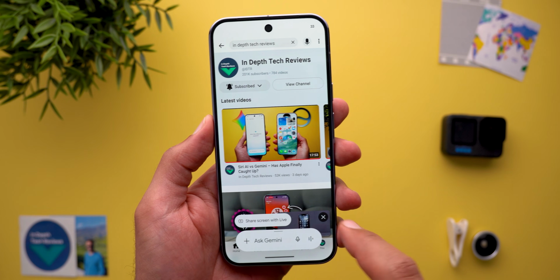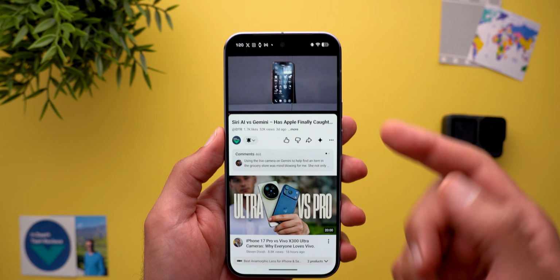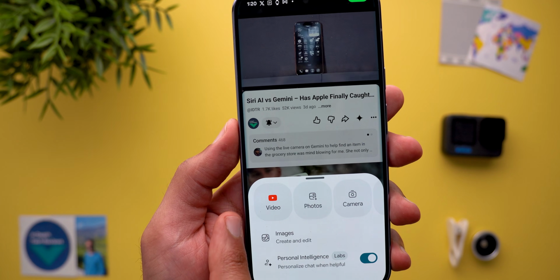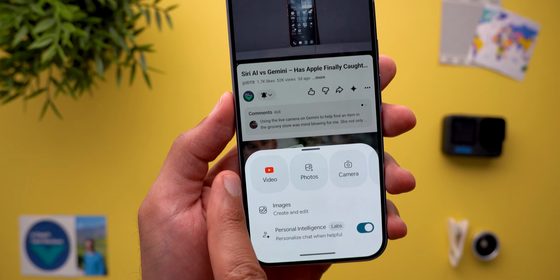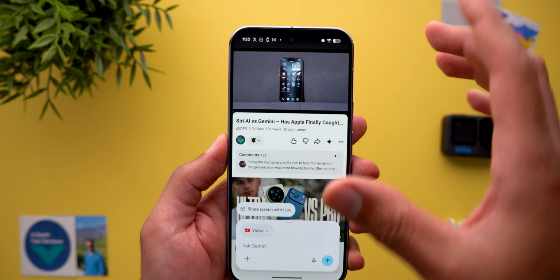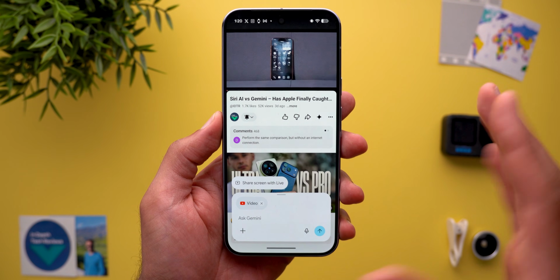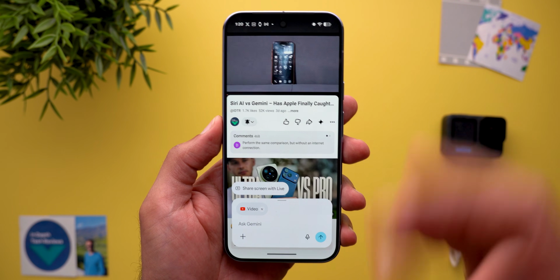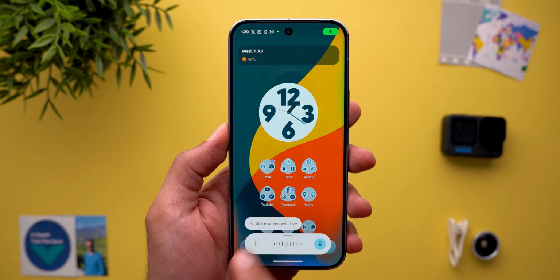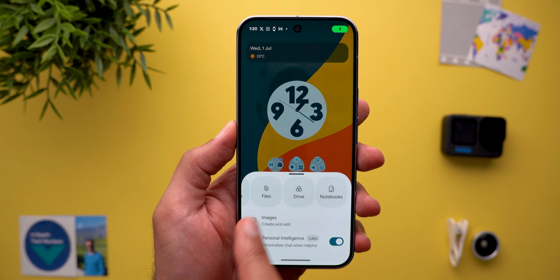Also, it depends on the content showing on the screen. So when I play a video like this one and then expand the plus menu one more time, this time it gave me a YouTube video shortcut. Tapping on it attaches the video instead of just taking a screenshot. So it depends on what type of content you are currently showing on the screen. Keep in mind that this shortcut doesn't appear when you trigger Gemini on the home screen.